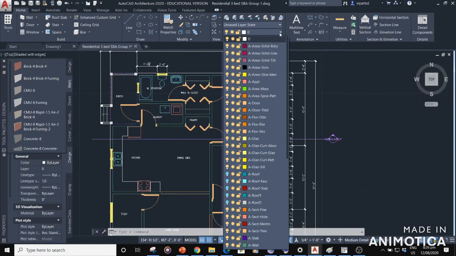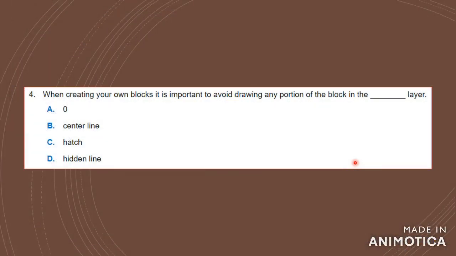You want to have your blocks labeled in a specific way. Let's say you have bathroom blocks such as sinks, toilets, and the bathtub. You want to have those labeled just like how I have them labeled here in this drawing, and color code them and so on. So you don't want to put them in the default layer, or else you'll get confused in your drawing. So the answer would be 0.